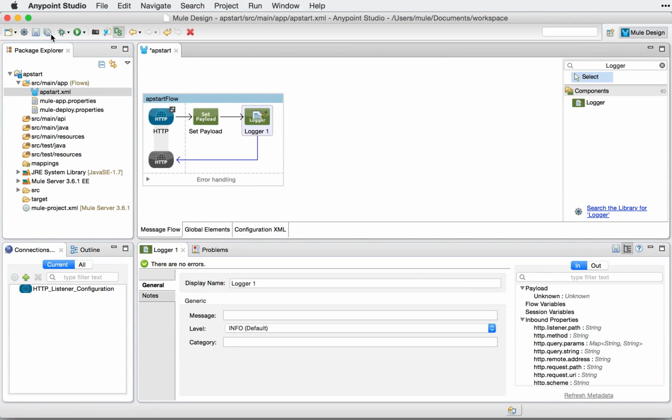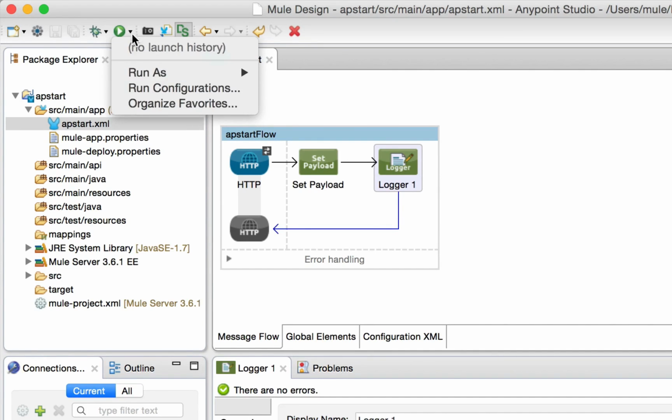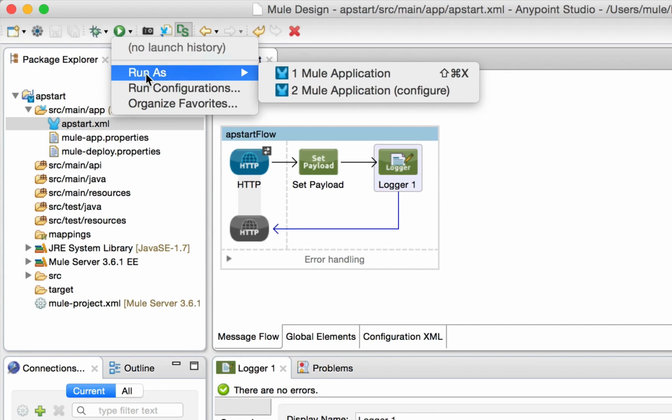Now again, we'll make sure our project is completely saved before continuing on. And let's go ahead and run this project. One really easy way to run the project is to go up to your Run button, drop down, and as needed, you can click Run As or select Run As, Mule Application.